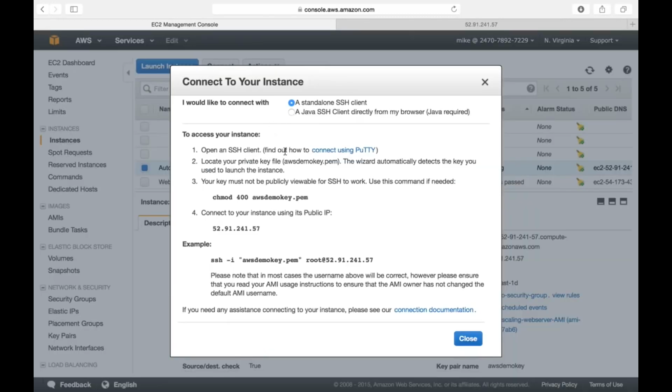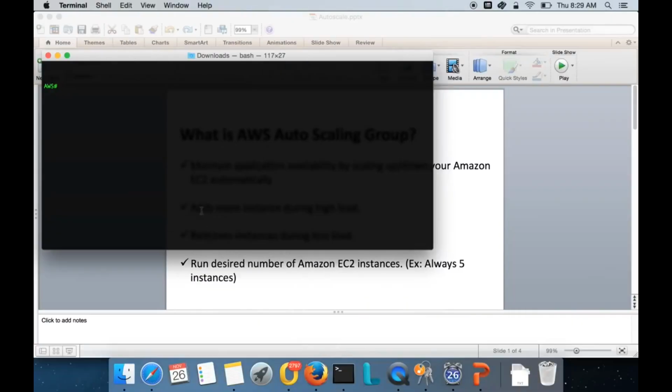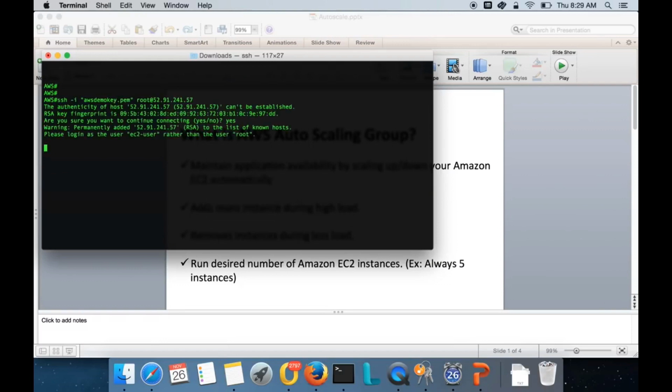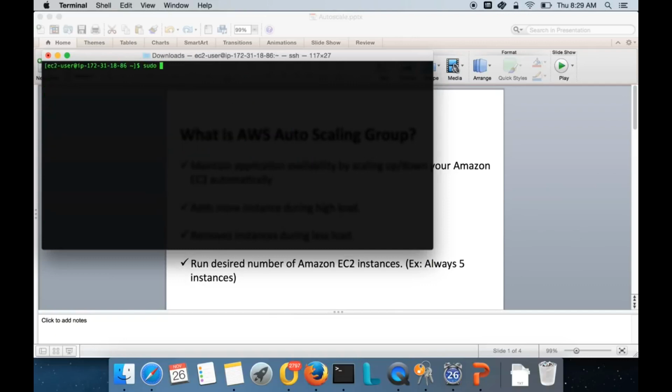So how do I connect? The same way, you need to connect through PuTTY. I'm using my terminal and go to my server. I have to use the user ID called ec2-user, not root. Okay, sudo su.